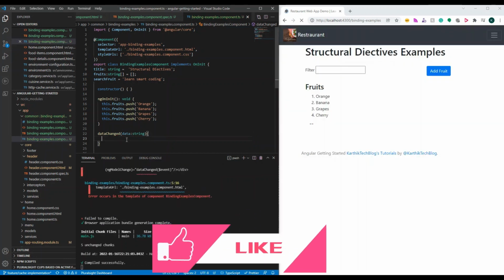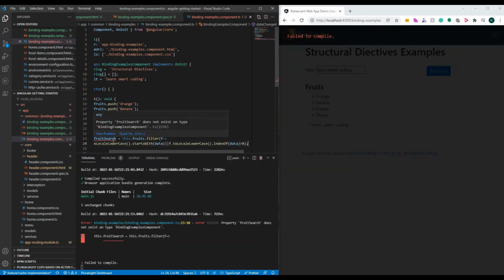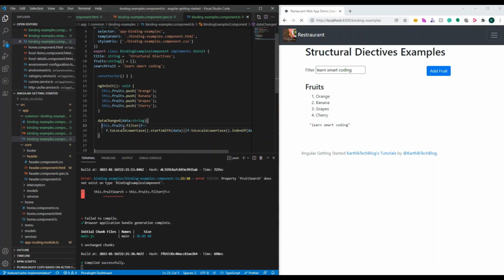And here what we are going to do is we are going to filter the text. So based on the text that you type, you're going to filter. So I'm going to copy paste the code and explain it to you. So basically what we are going to do is we are going to filter the fruits object. It should be lowercase and it should start with what you're typing, or anything that you type should be within the index of that content. So that is what this code is doing. So once you filter this, we will apply this to fruits itself, which is the public property.